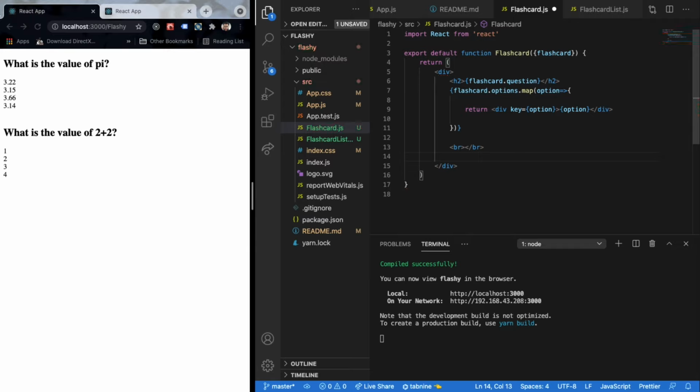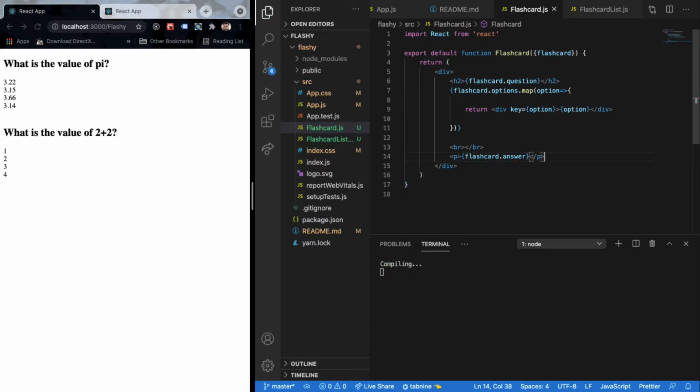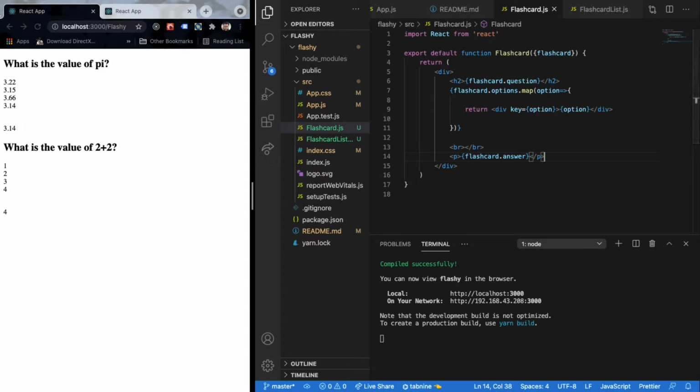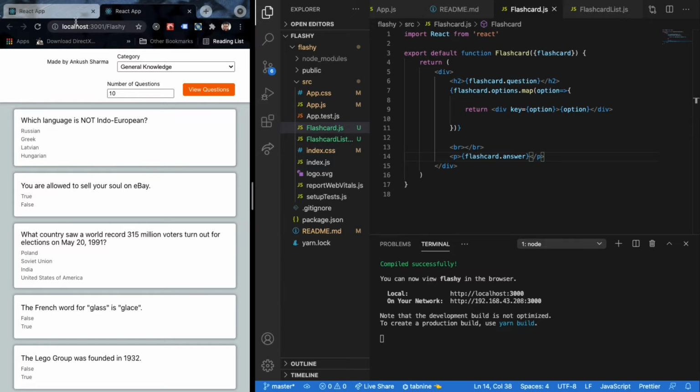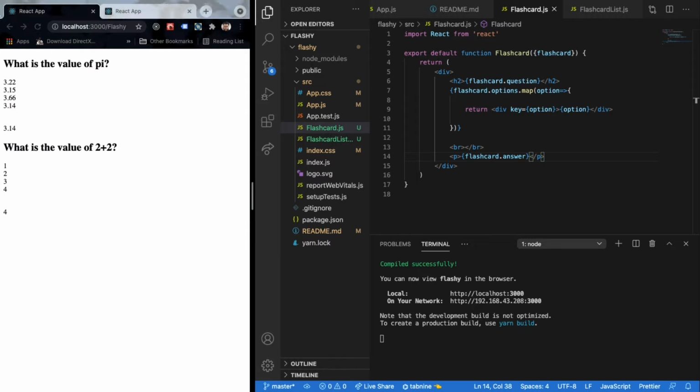So I'll just use the paragraph tag over here again, and I'll just pass in my flashcard dot answer. Perfect. Now we can already see the structure of our flashcards being listed over here. You can see that it is the same structure, but the thing that is missing right now is actually the styling. And the next thing that is missing is that we want to display this answer only when the flashcard is actually being clicked, right? So how do you think that would be possible?